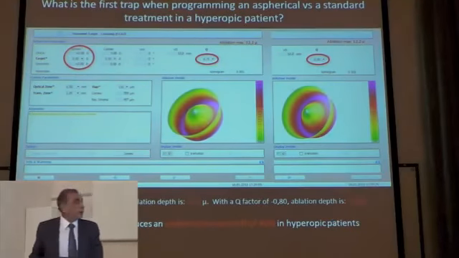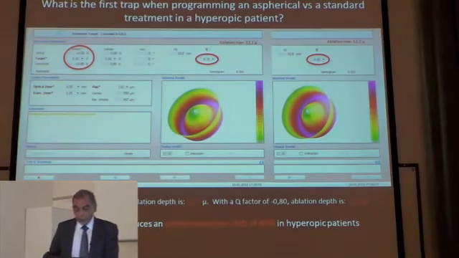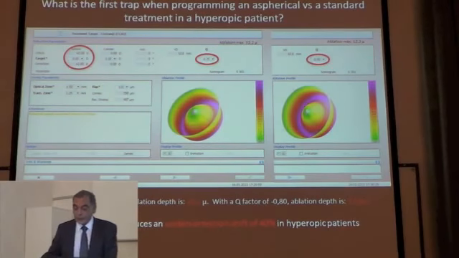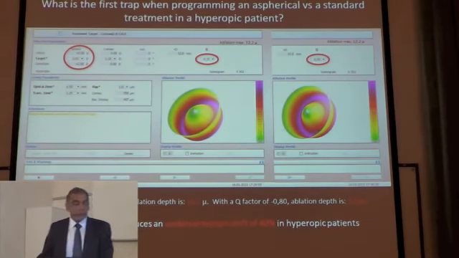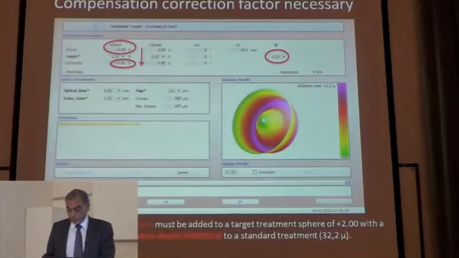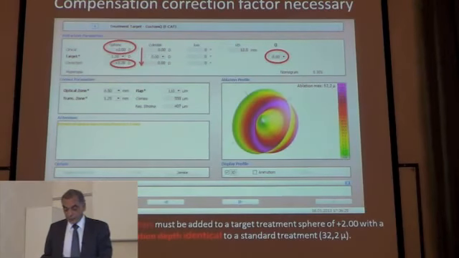So I speak a little about our software. Asphericity is very important because of the first thing to check when programming an aspherical versus a standard treatment in a hyperopic patient. For treatment of +2, standard ablation depth is 32 micron. With a Q factor of -0.80, ablation depth is only 12.8. So aspherical treatment induces a correction shift of 40% in a hyperopic patient.